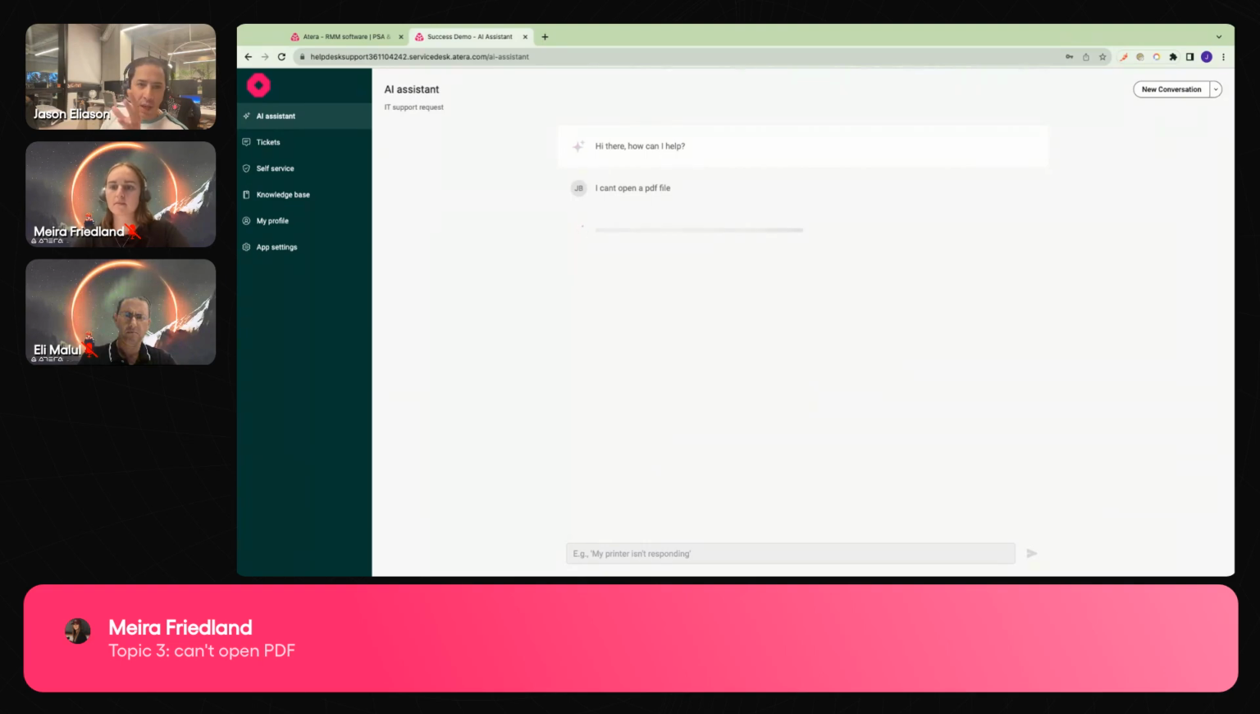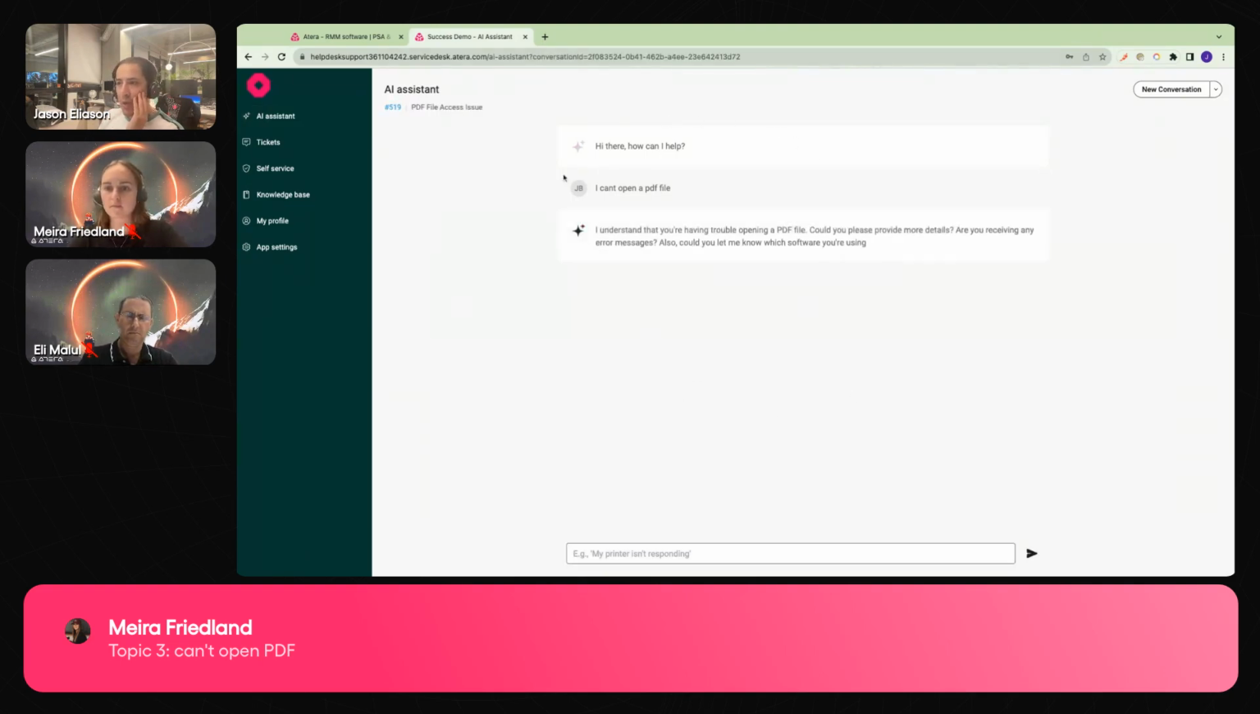So again, I think I kind of mentioned it. What I'm doing over here is what we're calling the autopilot. The autopilot is, I would say, more for the end users to interact with. And the co-pilot is when it's coming into the portal and you're the one who's taking over. So that's what we have here. Are you getting any error messages? Or could you let me know which software you're using to open it? I don't know of any software, for example. Any software to use.